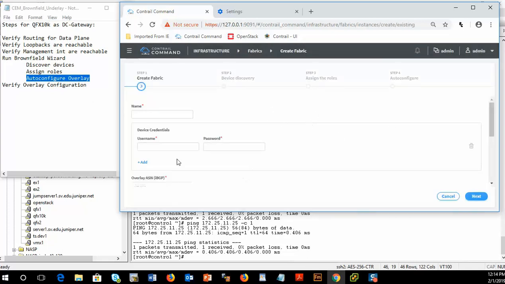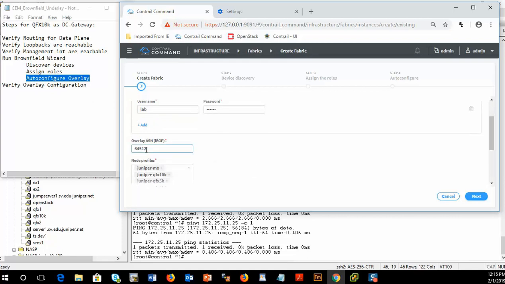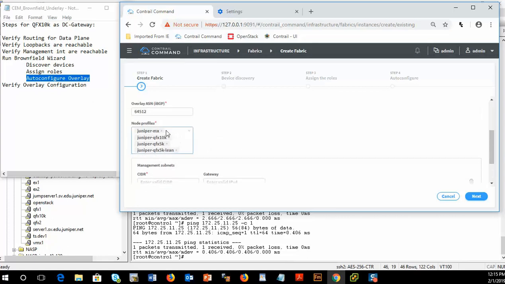Okay, it's pretty simple. Under the existing fabric, we give that fabric a name. I'm going to call it Brownfield fabric. Now, what the Contrail control node is going to do, it's going to attempt to SSH to each of the devices. So you want to make sure that your IP fabric devices are all configured with the same username and password. In my case, it's lab123. Okay, so we want to make sure our SSH succeeds. We want to set the overlay ASN. The default overlay ASN for EVPN VXLAN on Contrail is 64512, so we'll just leave it alone. But this will be for our IBGP EVPN session.